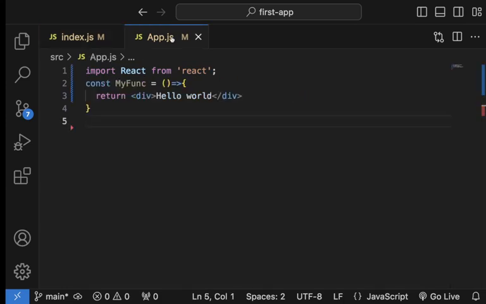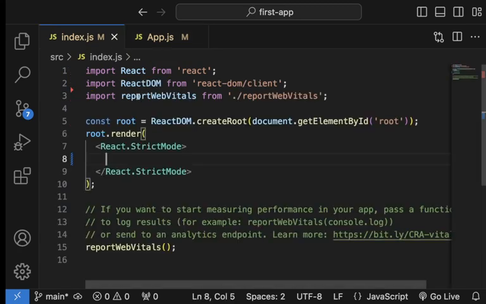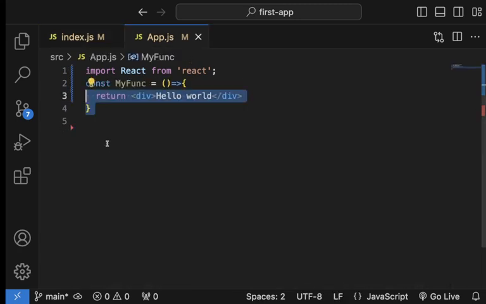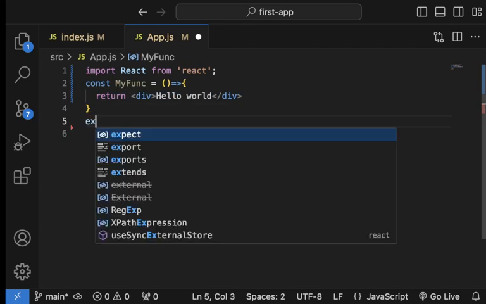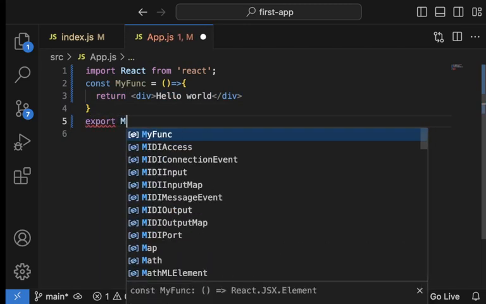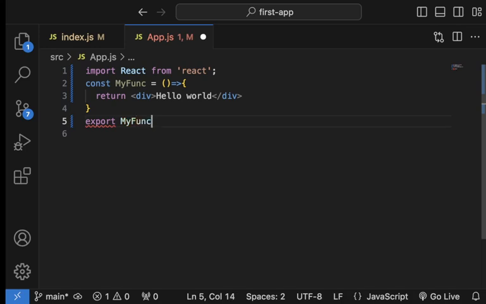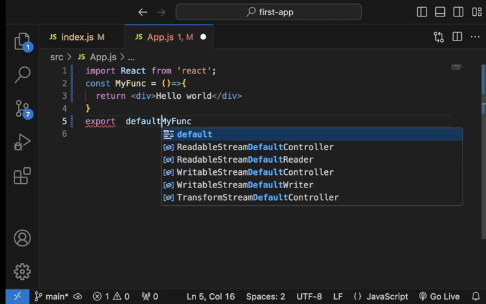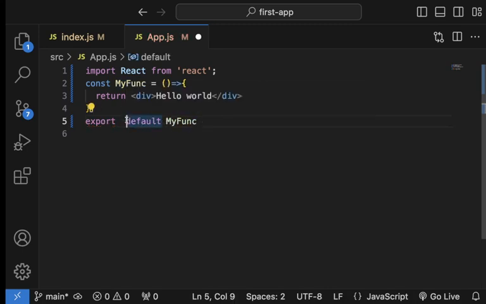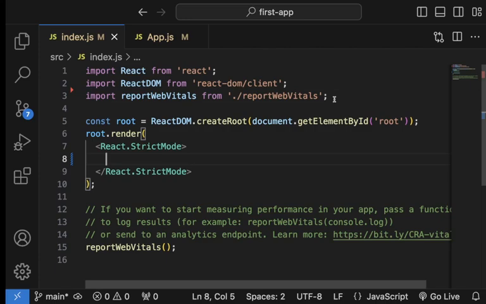So remember when we did JavaScript, I told you about how to import and export, right? We need to export it out so that you can import it here and display it. So let's see how to do that. You just say export default my func. So you come here and import it here.